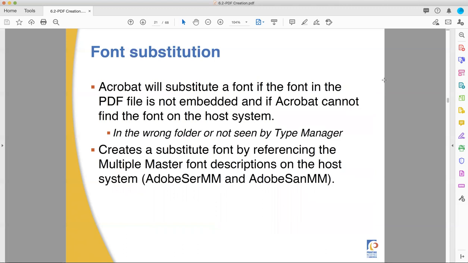Font substitution. Again, scary things can happen. Acrobat can substitute fonts if it can't find the right one, or if the wrong folder is not seen, or if Type Manager can't figure out what font it is or where it is. It creates a substitute by referencing some masters and tries to find something that's somewhat similar.